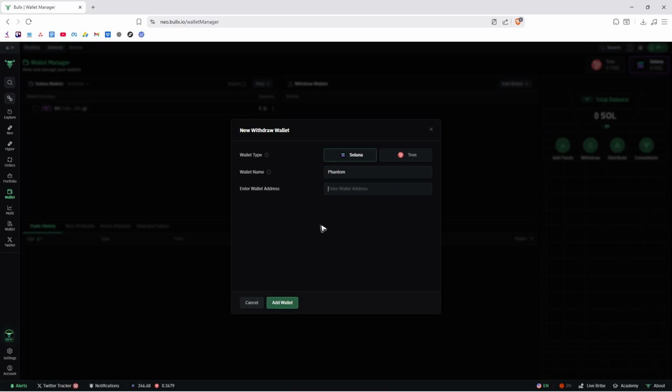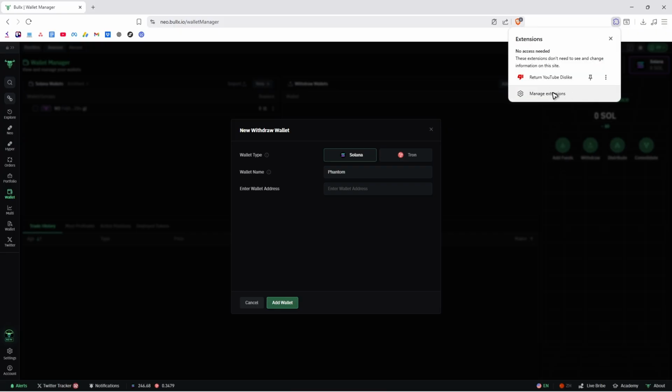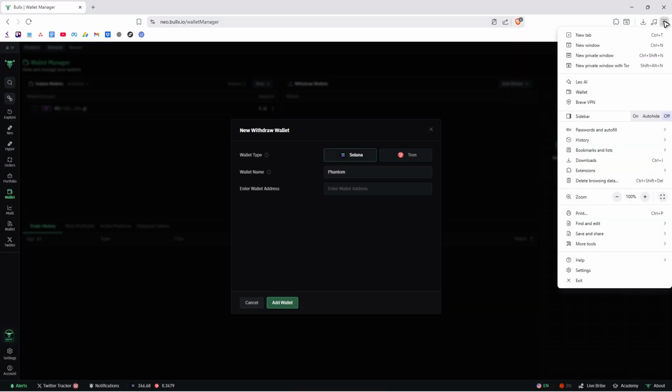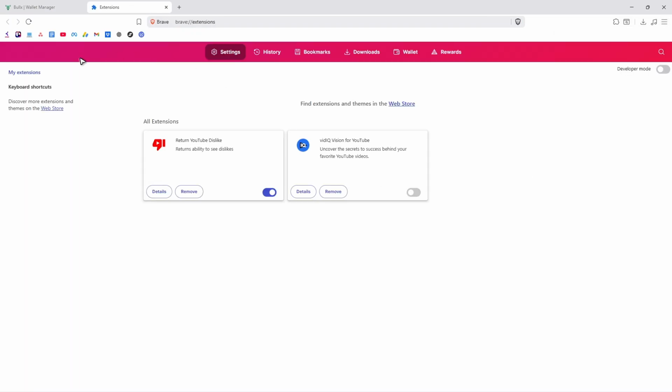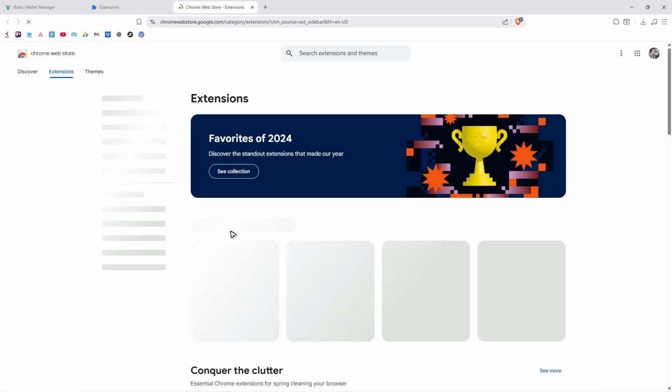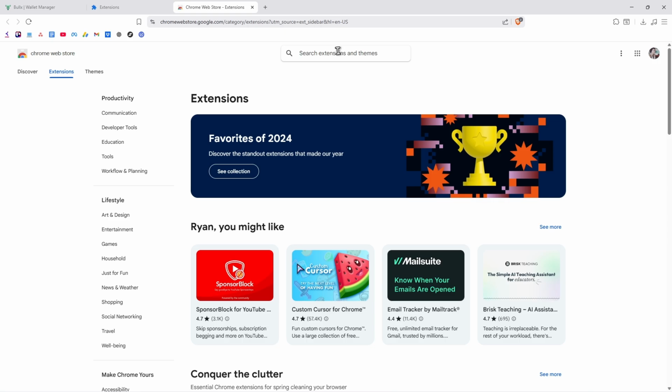wallet address. Now in here, let's just go ahead and open up the extensions manager, click on manage extension, and if you can't find this icon, just go to the top right, click on the three horizontal lines or three dots, click on extensions and manage extensions. Okay, in here click on web store. Now go ahead and find Phantom.